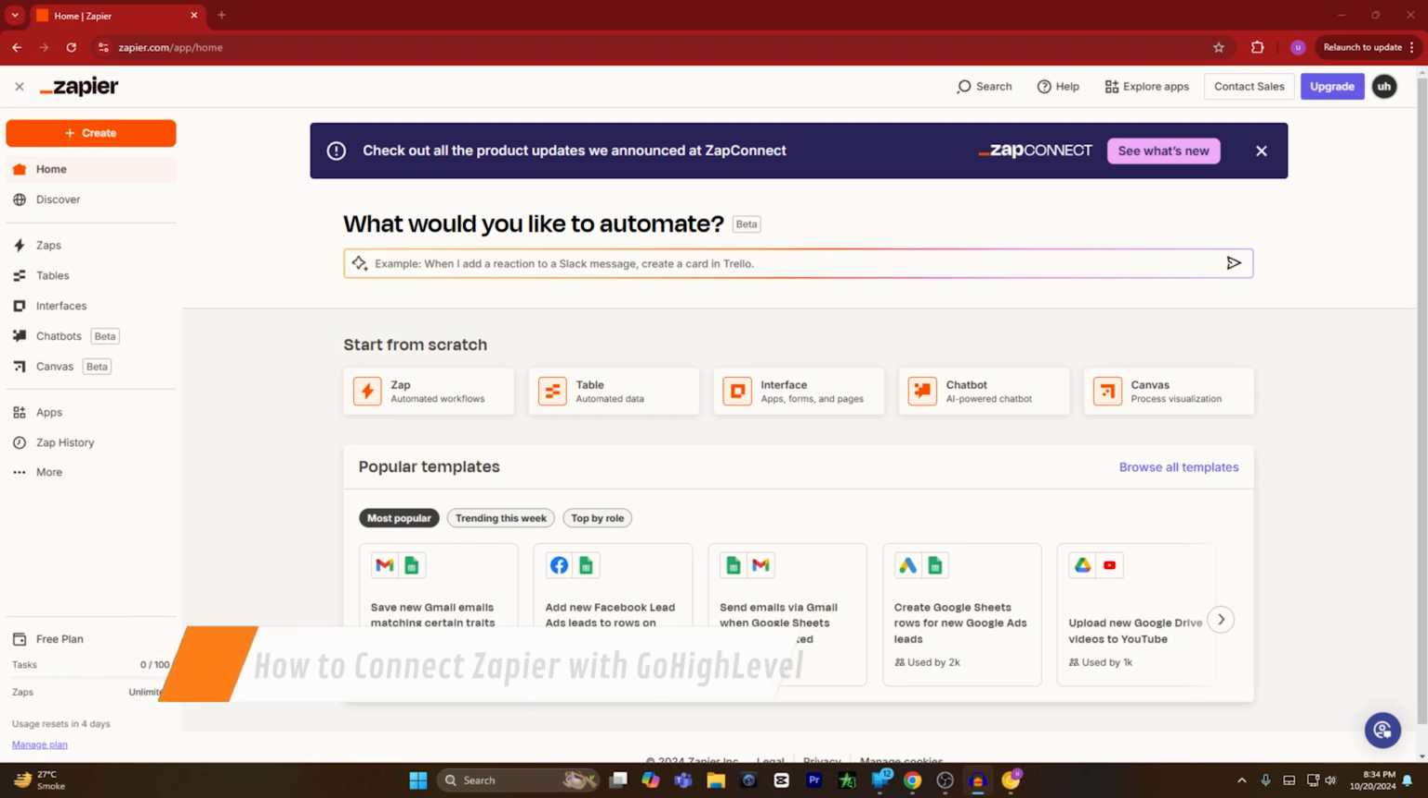Hey guys, today I'm going to show you how to connect Zapier with GoHighLevel. Before starting the video, I want to tell you that GoHighLevel is very limited when it comes to Zapier.